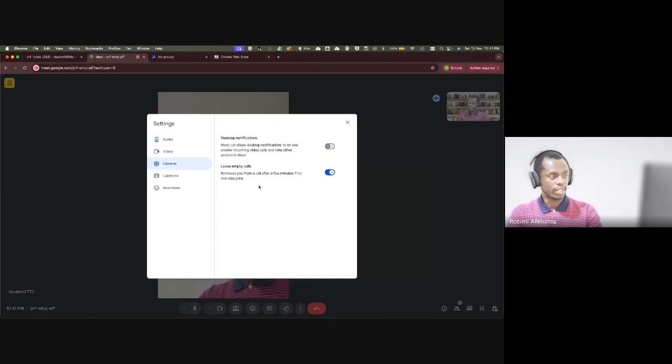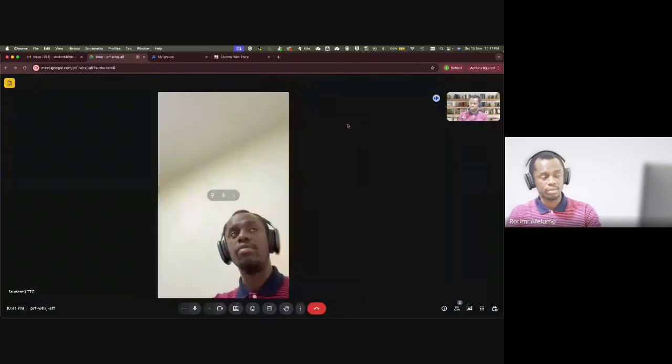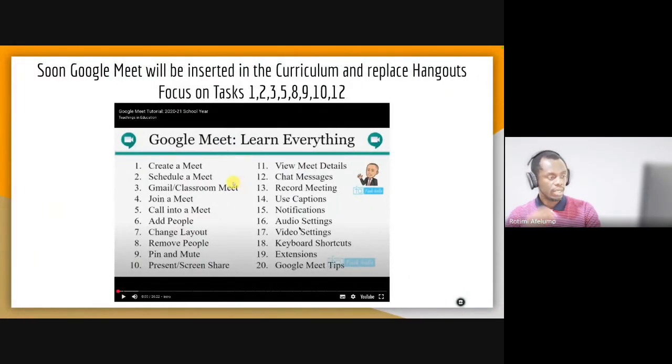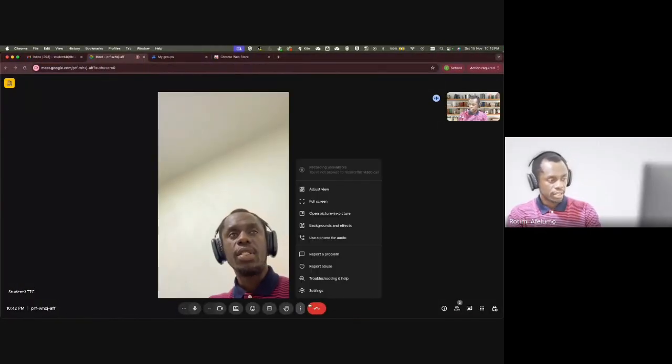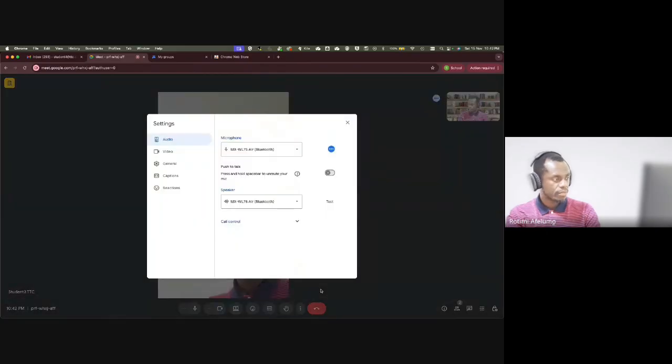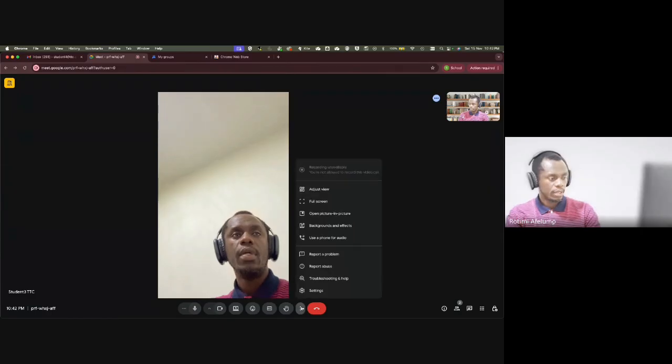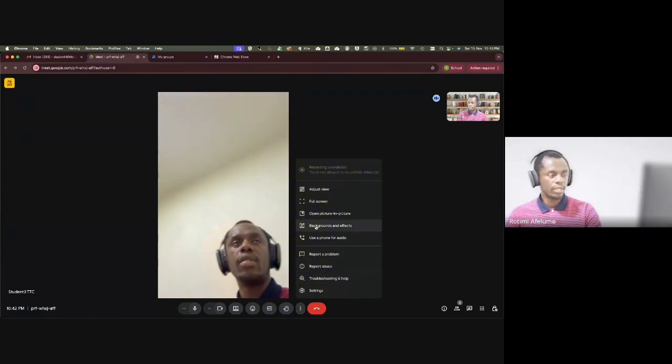Video, general settings, desktop notification, leave empty calls, removes you from a call after a few minutes if no one else joins. So all of these are just settings that are available that you can always play around with. Keyboard shortcuts, we don't have to deal with that because there's an option for that. Use phone audio, background effect.